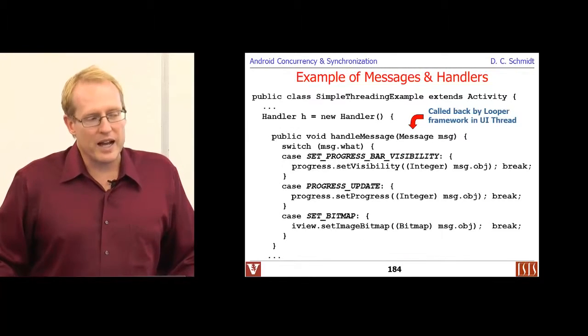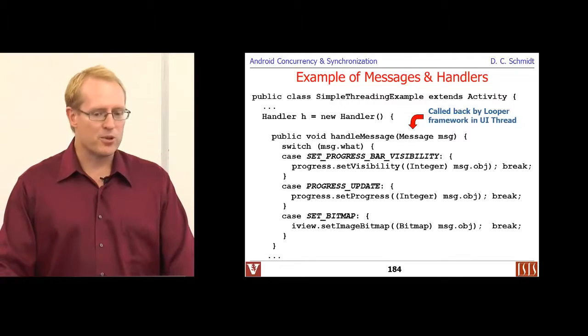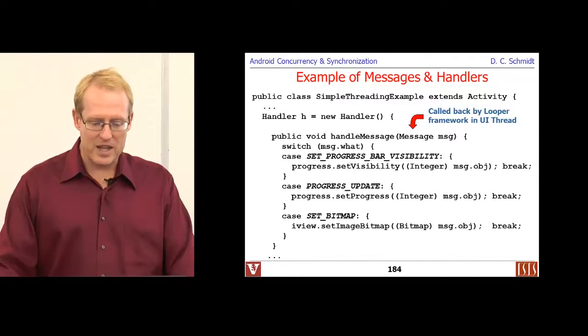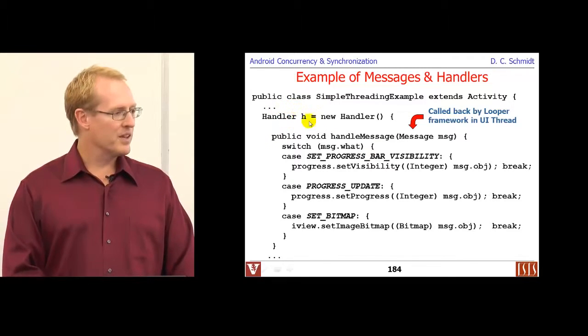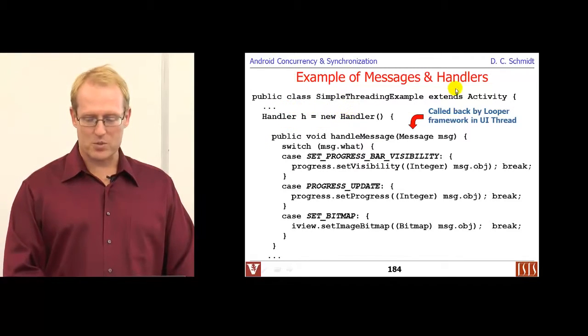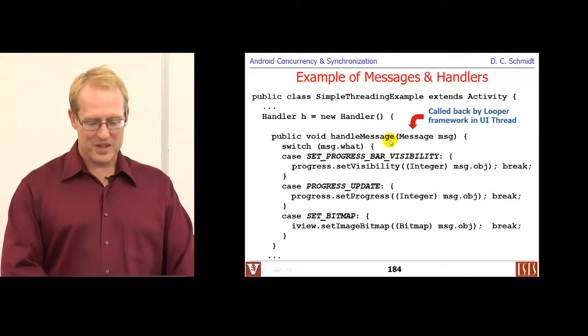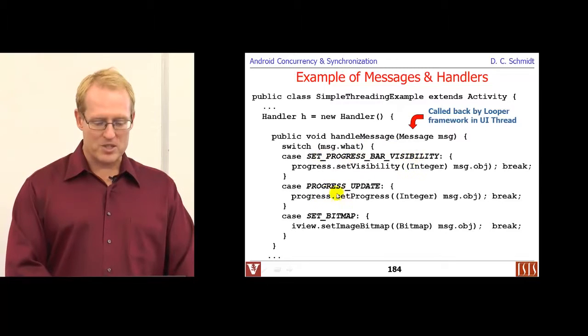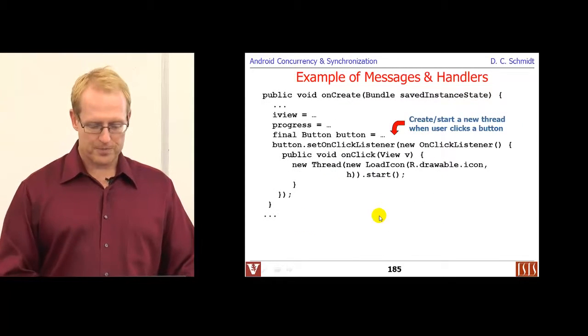So let's take a quick look at how you might actually write this code. So what we're going to do here is we're going to have a simple threading example that extends Activity. We make ourselves a new handler. This is going to happen in the main thread of control, of course, because that's where the activity is going to run. Its handleMessage hook method will take a look at the message type, and depending on what it is, it'll do different things. So we're going to set the visibility, we're going to do a progress update, we're going to set a bitmap, and so on and so forth.